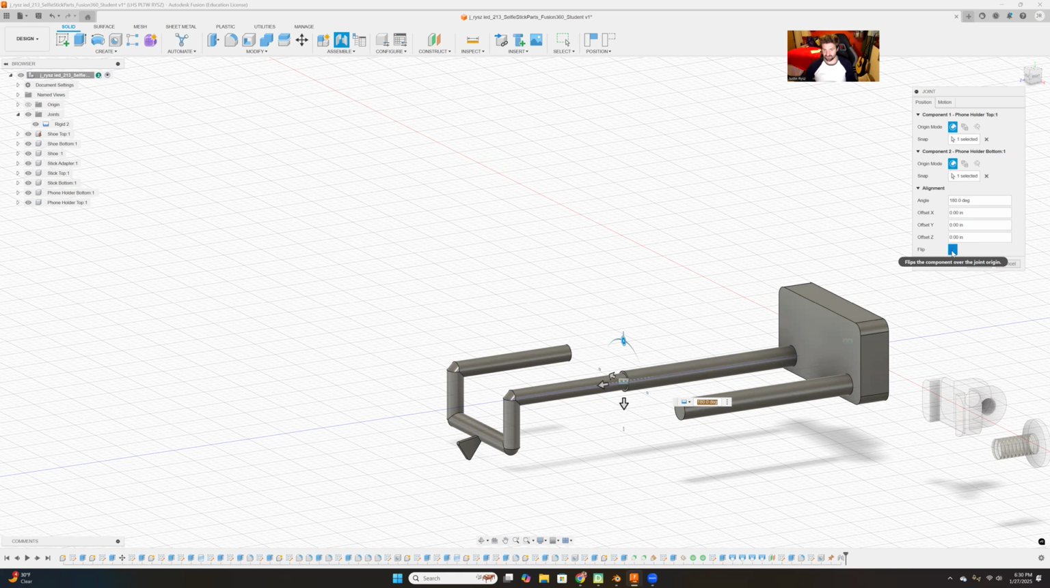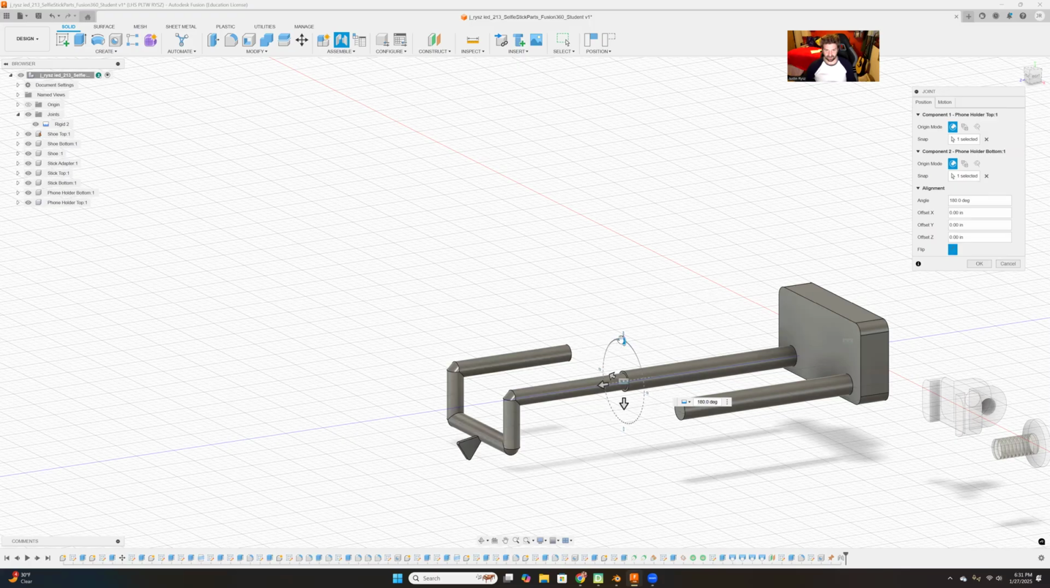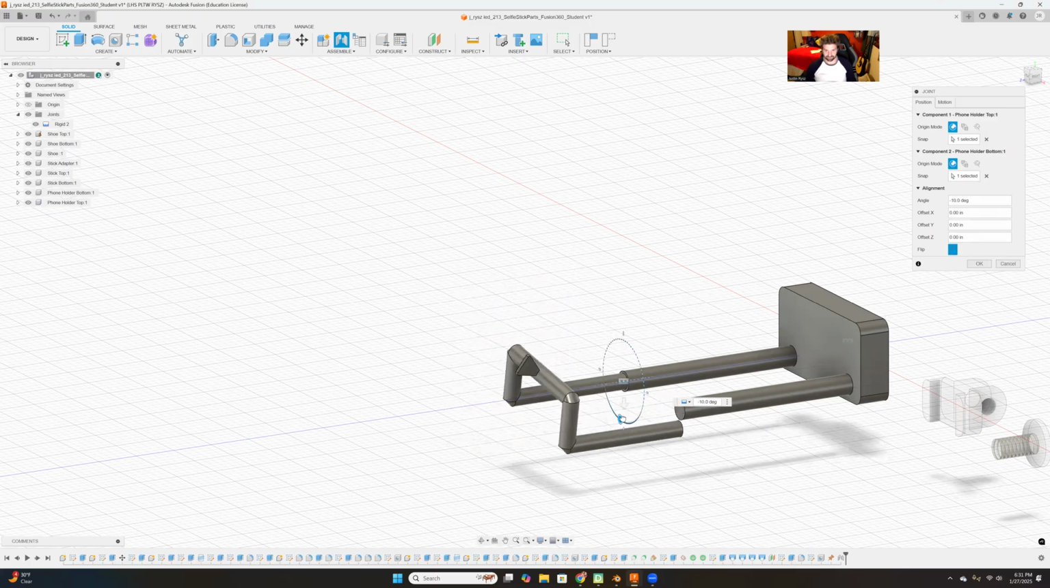I'm thinking in my head, I might just flip this. Okay, flipped the other way, the wrong direction. So maybe we need to change the angle. We'll rotate it around to, okay, 0 degrees. There we go. It looks right.